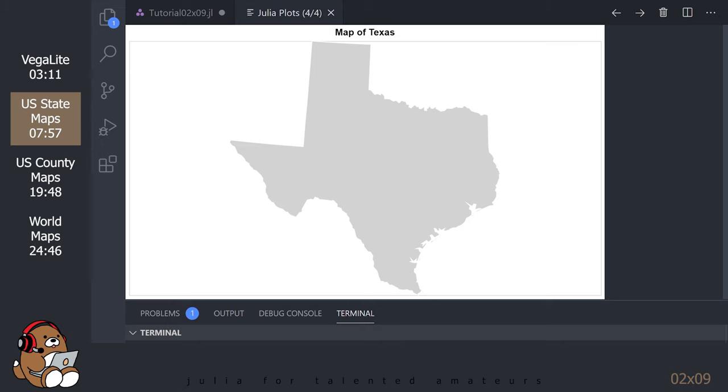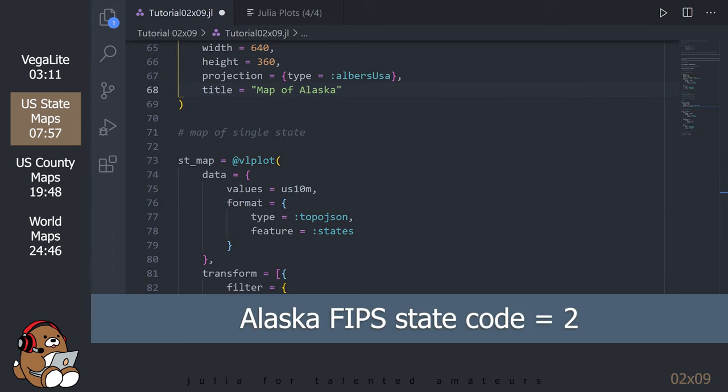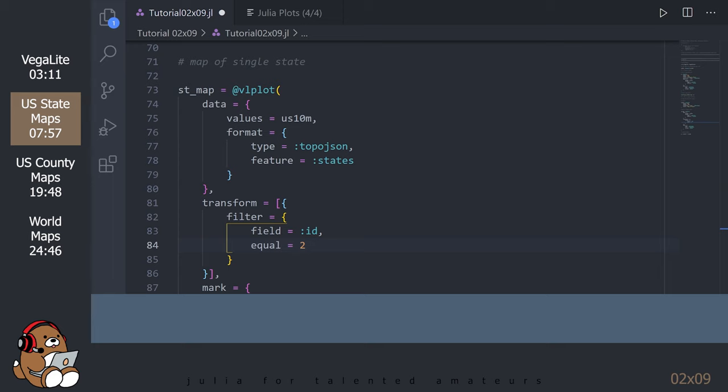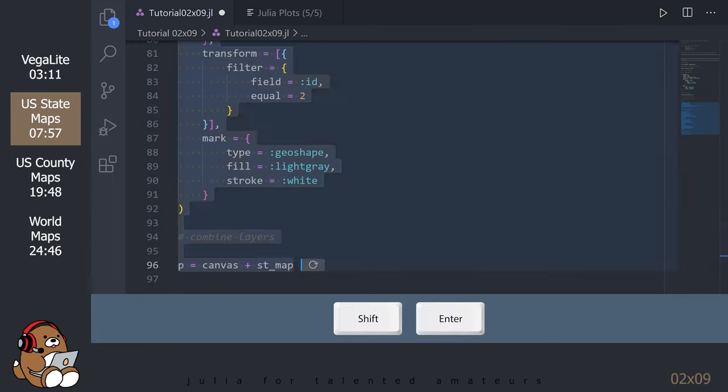You can easily modify the code to get a map of Alaska, or any other state. In the title, change Texas to Alaska. In the filter, change 48 to 2, since 2 is the FIPS code for Alaska. Then select all of the code from Canvas to Combine, and then hit Shift Enter.